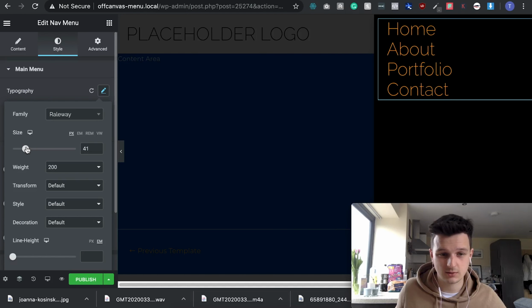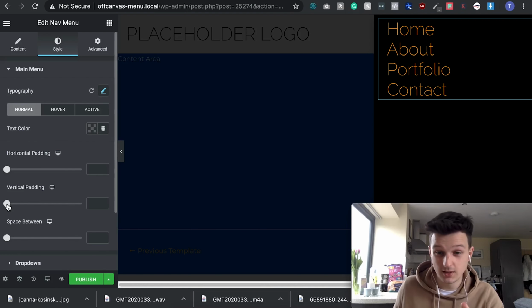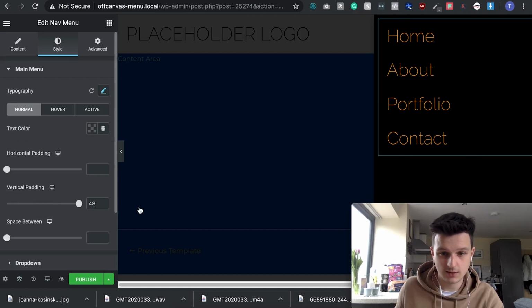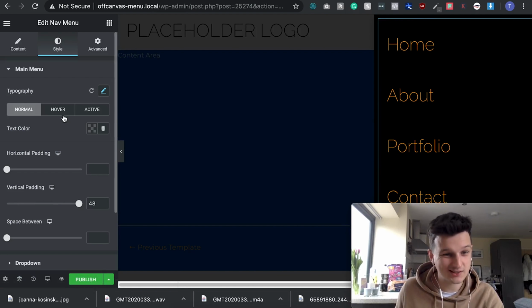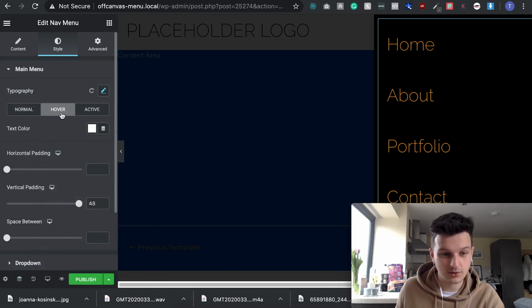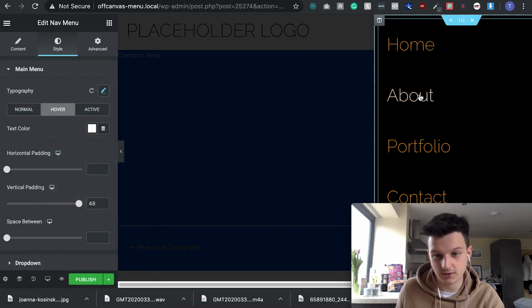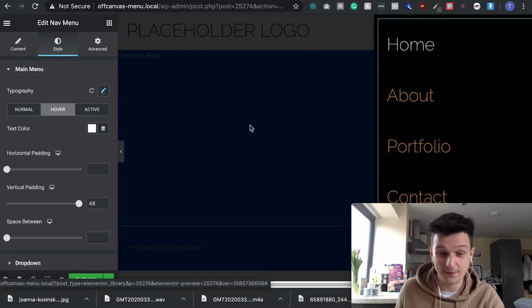So let's go with around 40 on the sizing, 40 pixels. Then we want to add some vertical padding, so some space between the top and bottom of each item. Okay, so let's drag that all the way to 50. I want this text to change when we hover over it as well. So I am going to make this white. To do that, you click the hover and then change the text color, and you can see that change takes effect once you do that.